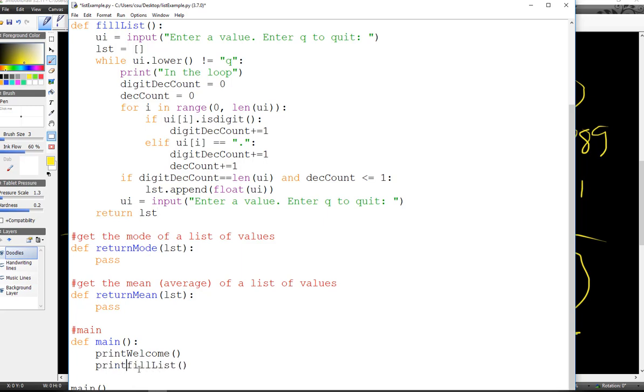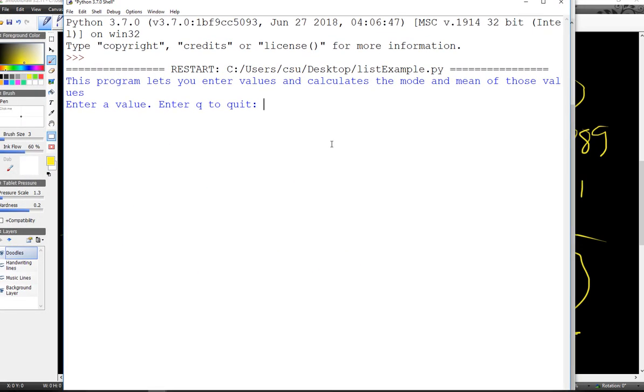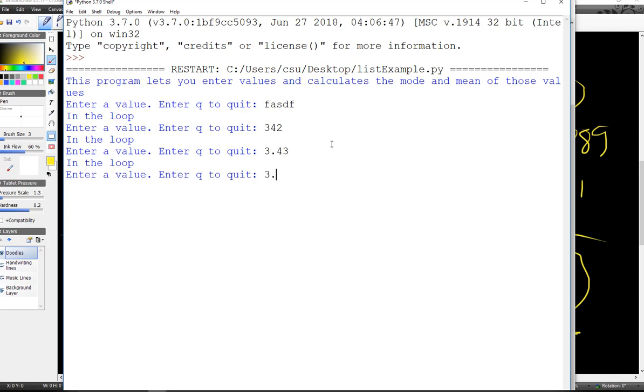Actually, we can just print the call to fill list. We're eventually going to want to store it in something, but let's just start by going ahead and printing the call. Okay, so I can do this. I'm just in the loop. I can do this. See, 3.43. 3.2.2. Let's see what else could not work.